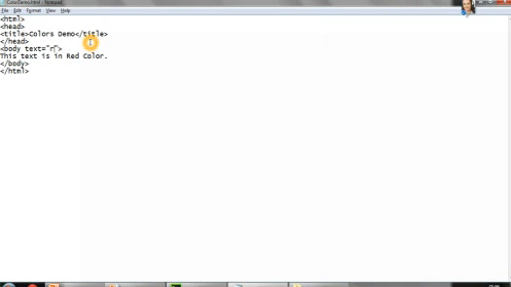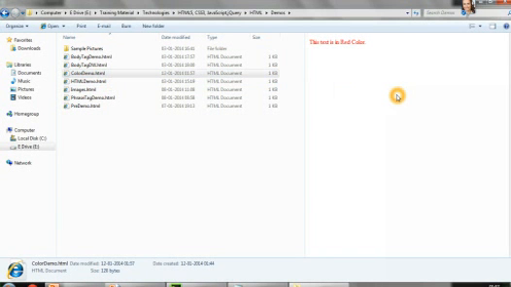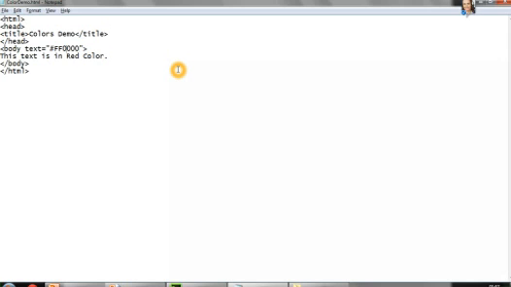If I put it in hexadecimal, that is hash FF0000, the first two letters, the FF, are for red. The second two letters are for green, and the last two letters are for blue. The hash signifies that it is a hexadecimal value that you will enter. When you save it, you can see the red color. But if you remove these and put a 0 over here, that means you want it in green color.